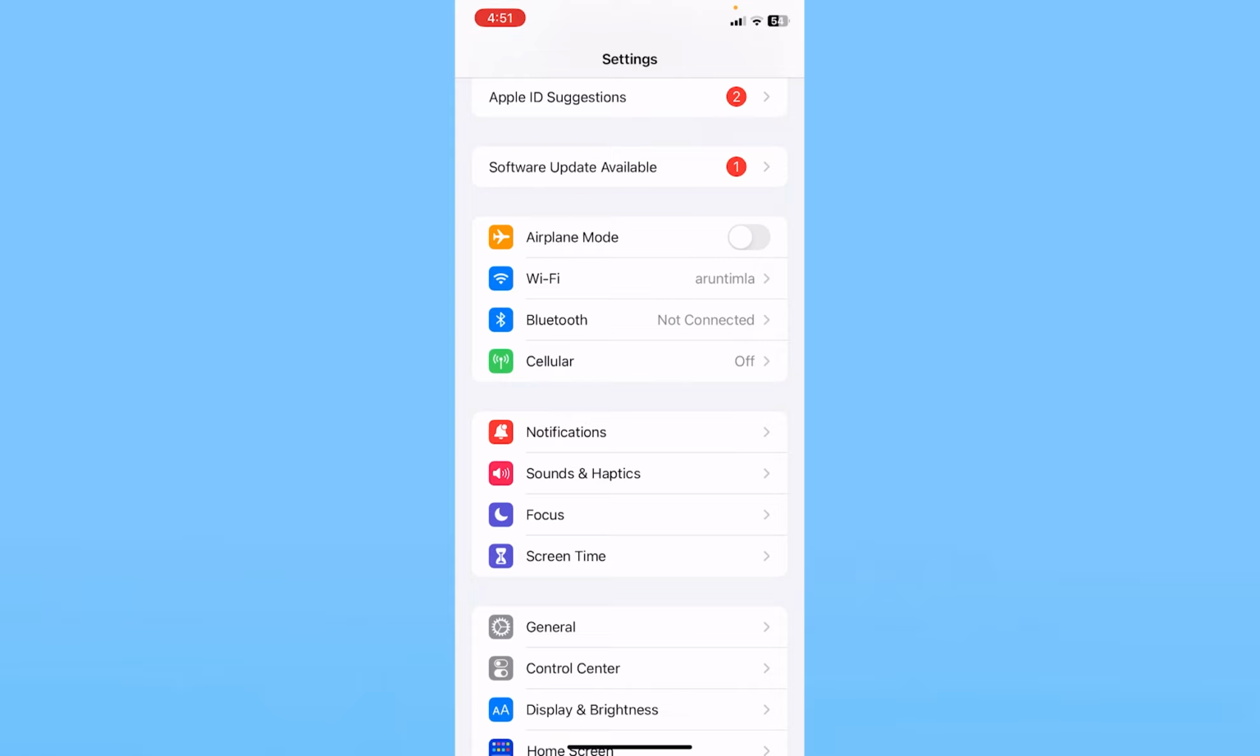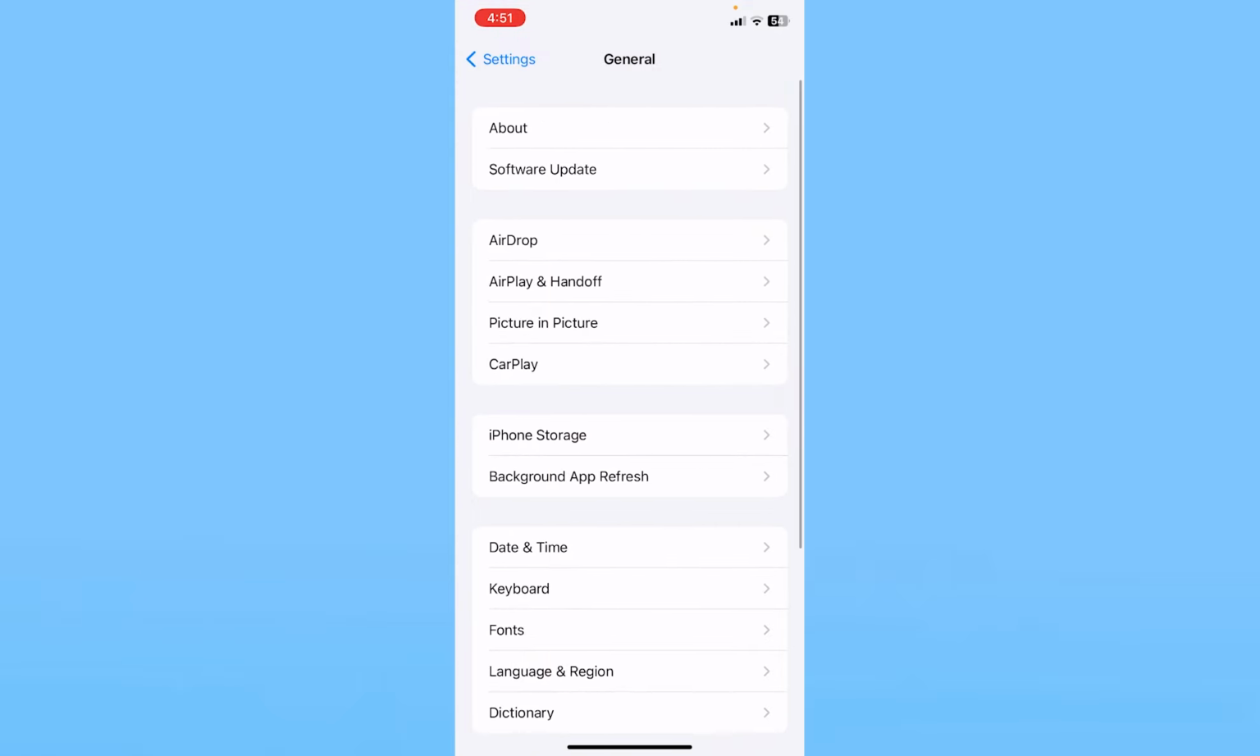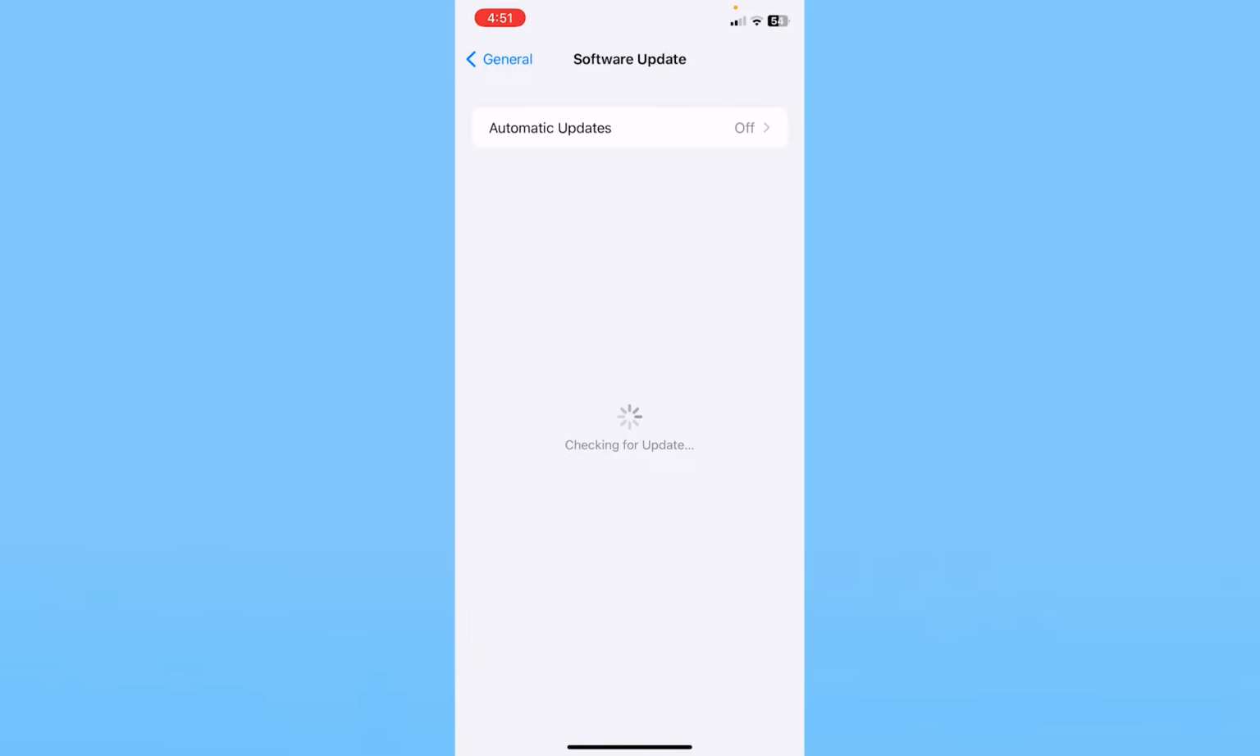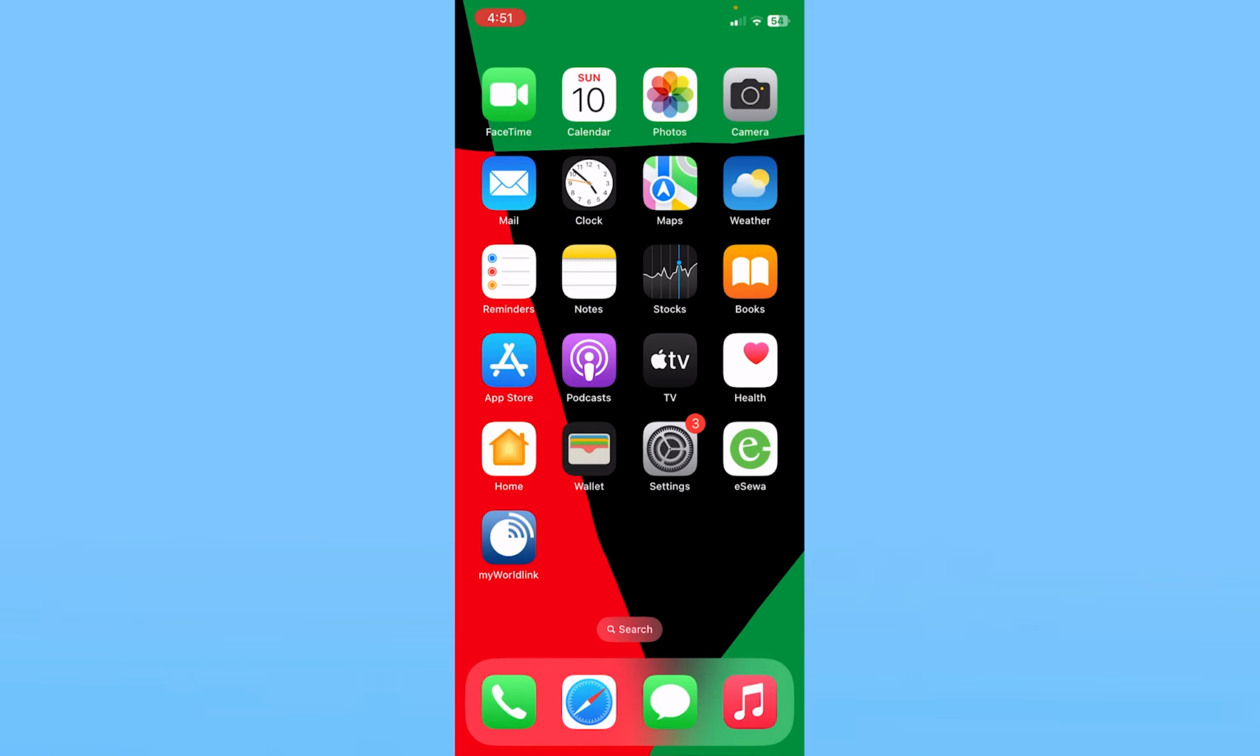So just follow the steps which I just showed you, but when you're inside General and it's not showing you an iOS 17 update, that generally means it's not eligible for your iPhone, which means you don't have an iPhone 13 or 14, alright? That's how you guys can basically get iOS 17 on your iPhone.